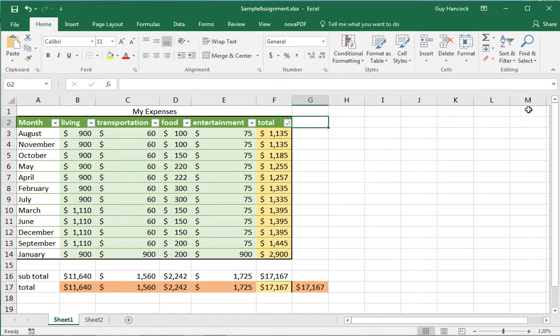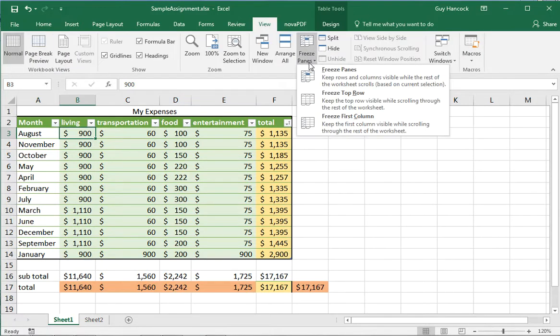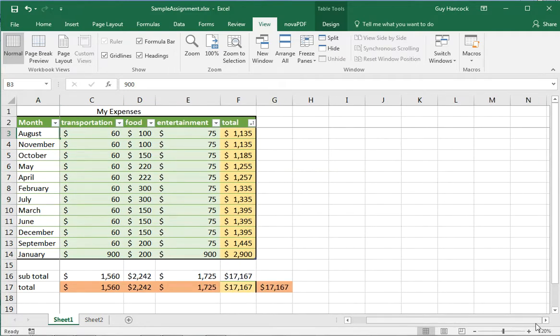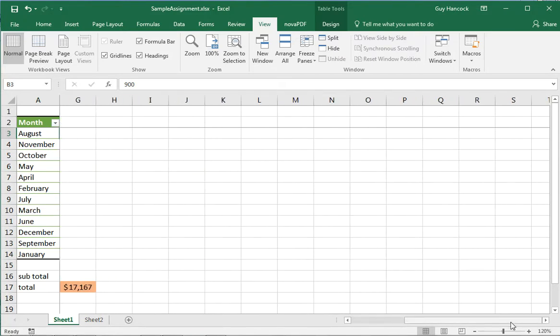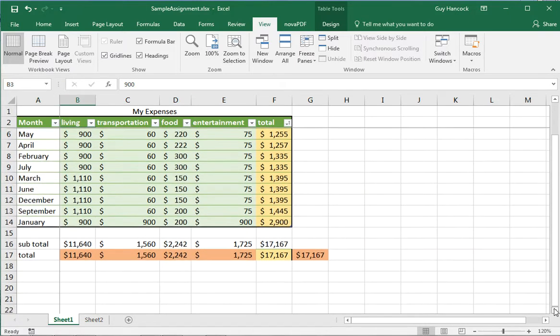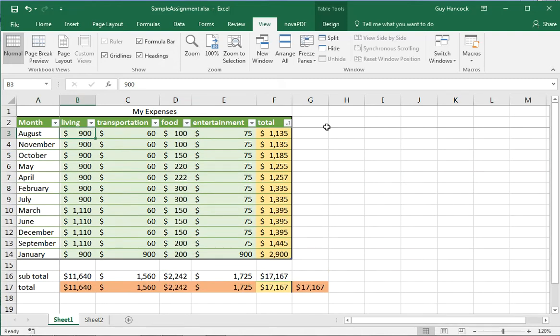Some things that make it easy to work with these really large sheets are that you can, on the View tab, freeze panes. And so when you freeze panes, everything above and left of the cell you were selected in will stay on screen as you scroll. So now as I scroll, all those will stay on screen. And the same thing if I go down and scroll further, the frozen panes will stay on screen. You can unfreeze the panes if you wish to.